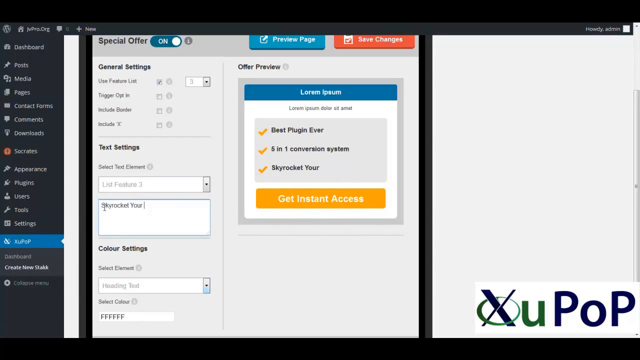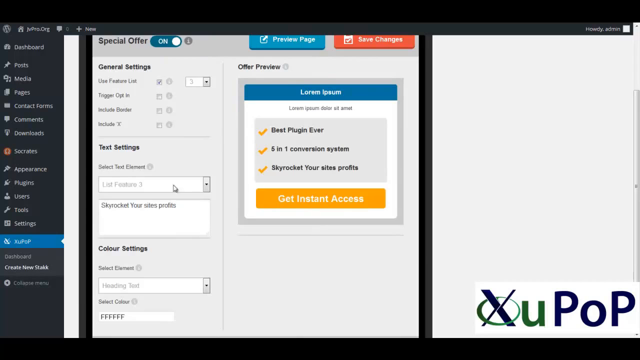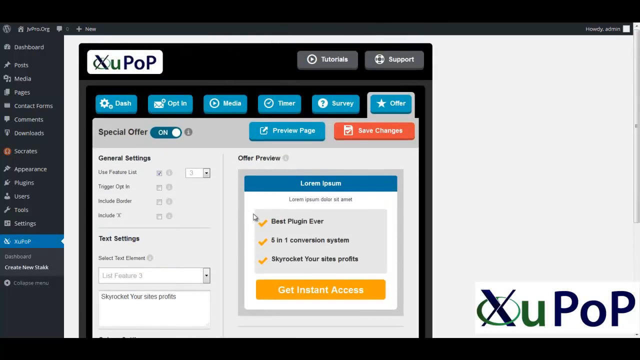So you can see very quickly, easily editable, everything's previewed in real time. You click Save Changes and you're all ready to go. How simple is that? Now you can see this is an amazing system. So versatile, so flexible. It really should be part of your marketing arsenal. Now here's the cool thing. It's not just an opt-in system.